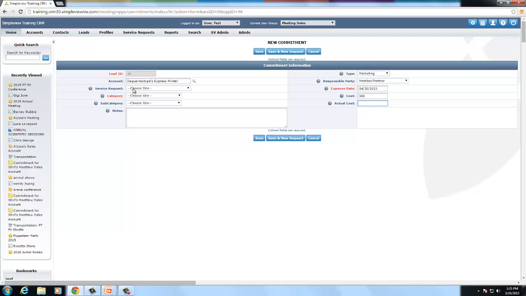Okay, going back over here, this can be attached to a service request if you want. These are the service requests that are set up in the system. We also have a category and subcategory. So for this material, I'm going to call that an additional request. We have the subcategory of banner. These subcategories are specific to the category available. Okay, so we can set up any notes that we want. We'll save this.